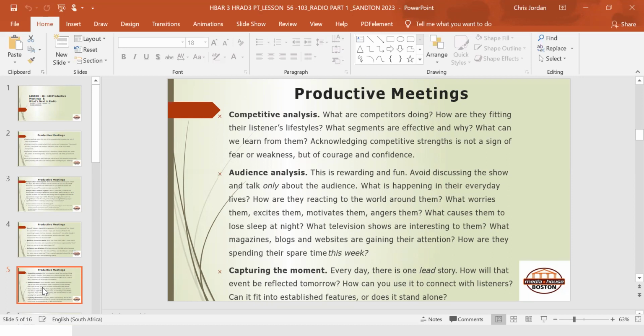All right. Capturing the moment every day. There is one lead story. Okay. How will that event be reflected tomorrow? And how can you make use of it to connect with your listeners? Can it fit into established features, or does it perhaps lend itself to being a standalone feature, right?